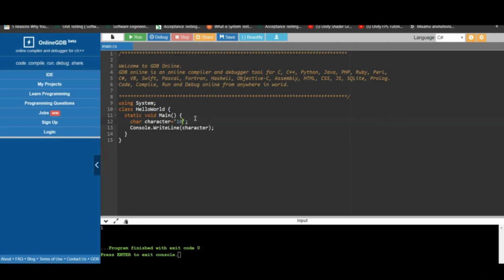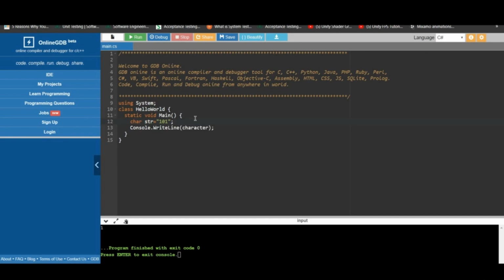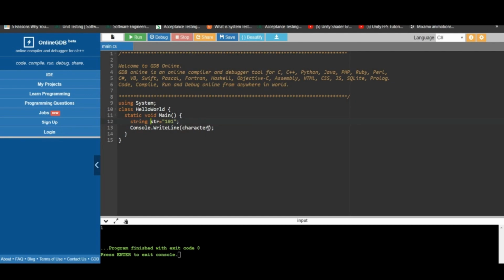And now if you want 101 to be printed, then you have to use string instead of the character. So to use the string, we need to write 101 within double inverted commas. And let's change the variable name to str. str is our variable name, and the keyword for writing a string is string. Now if we print that, it won't work because we have to change it over here also. We have to write str in the Console.Write line. Now if we run this code, we are going to get 101 as the console output. As you can see, we have got 101.